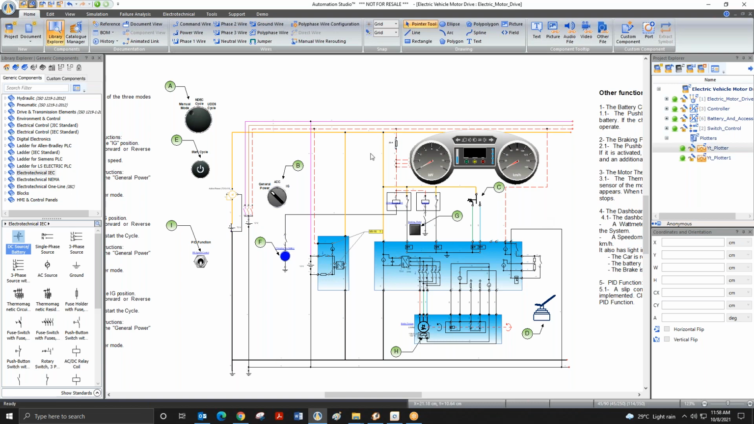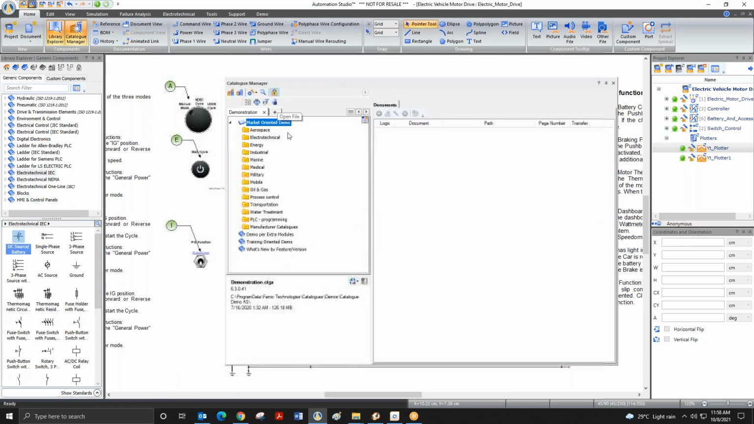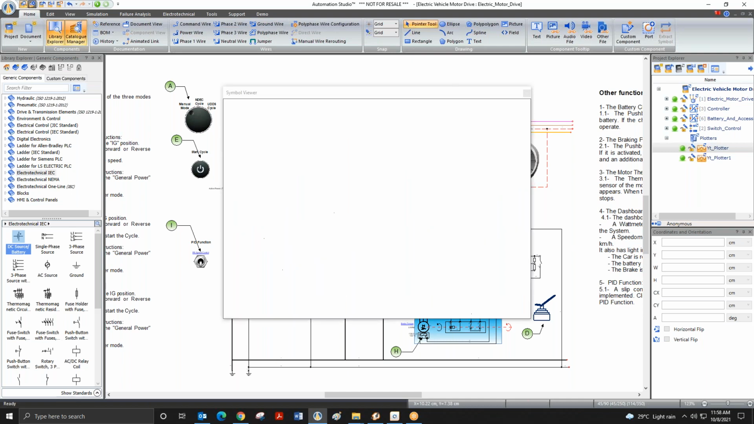So we have explained how you can do the simulations in Automation Studio, right? The next thing is we can also do the wiring. Not only simulation, Automation Studio can be used for wiring purposes. So if I just open one file, just one second.